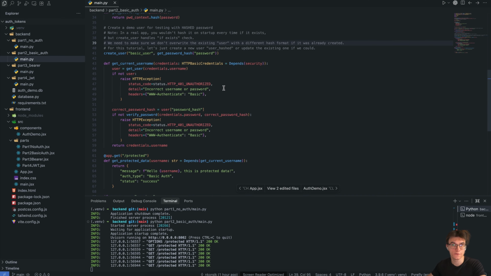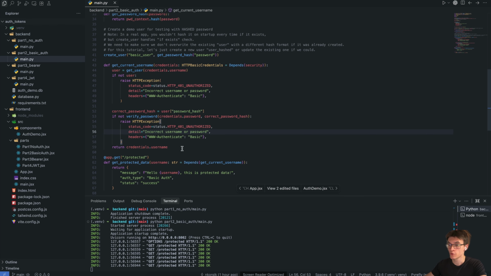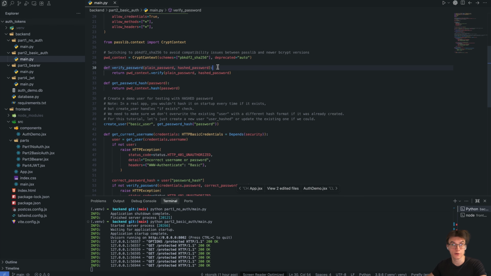And from the code perspective, when a new user is created, you store the password hash in a database. And then when a user makes a request, you have to take the password that your user is sending to you and then compare the digest of that hash with the plain password. So that's how that works.